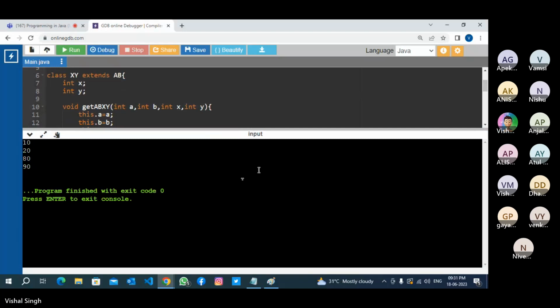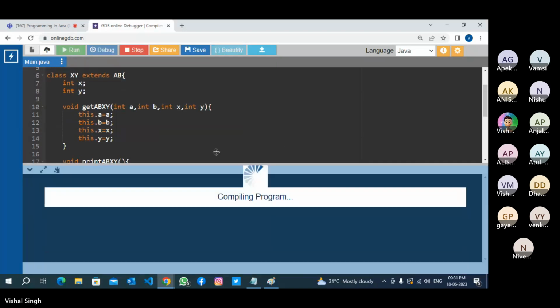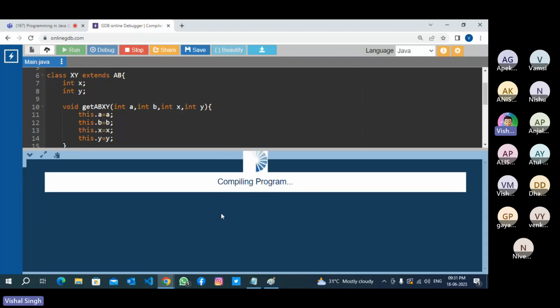See, don't print a new line. Just print a comma. 10, 20, 80, 90.